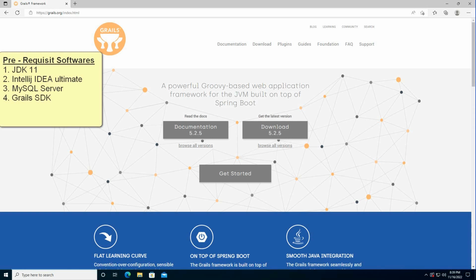Hi everyone, today I will show you Grails 5 framework basic CRUD operation with MySQL database. Right now this is the latest version. It is another super fast Java framework for building web-based applications. This framework uses Groovy as a programming language.